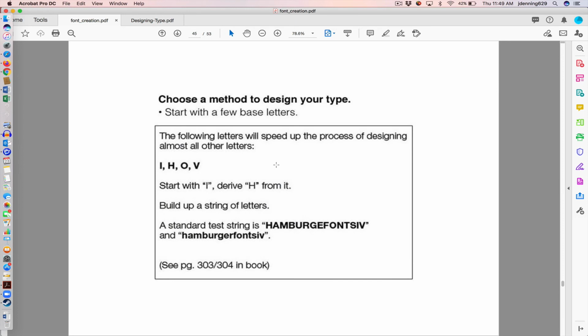Like I said, start with your base letters, and that will really speed up the design process. I is a great letter because if you start with I, then you can derive H from it, and then you can build up a string of letters. A string of letters can be any letters you want, but this is an example of one, the HAMB, hamburger, font, sieve is one. It's showing how those letters look strung next to each other in either lowercase or uppercase.